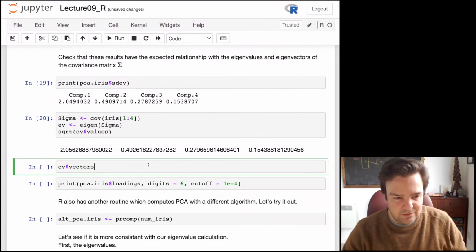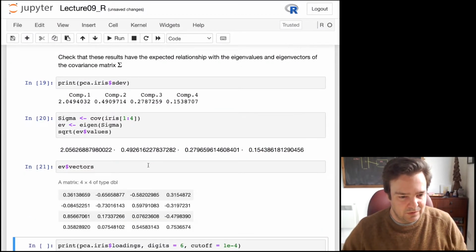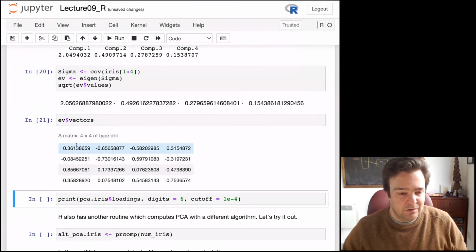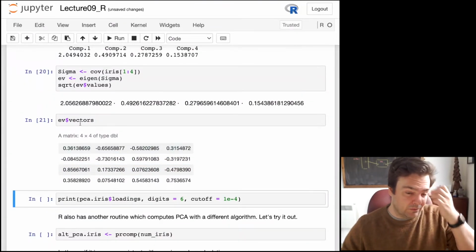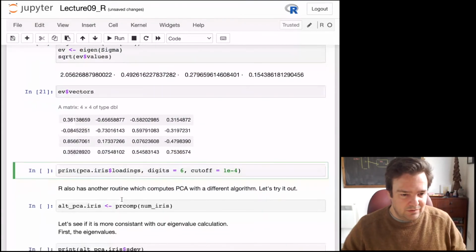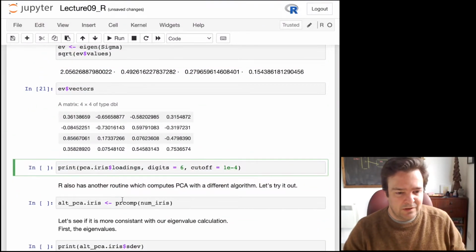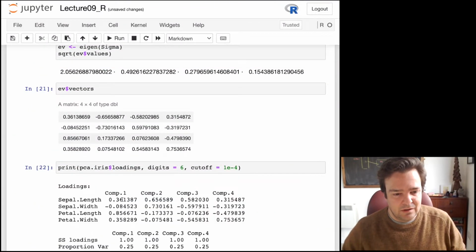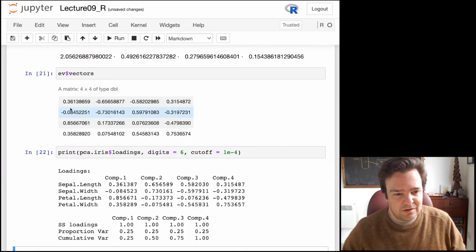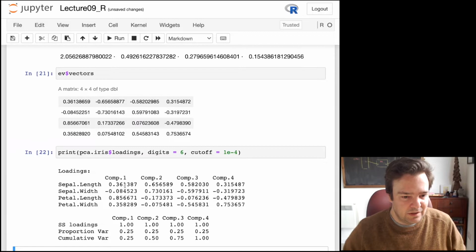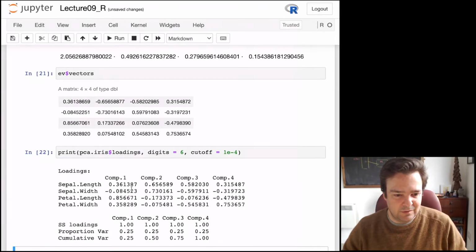Let's look at the eigenvectors and see if those make sense. So these are the eigenvectors computed using the eigen routine. And then this line here will print out the loadings again. And so it should be the case that this leftmost column of the eigenvectors here, that's one of the eigenvectors, that should be one of the loadings, the first loadings column. And it is.